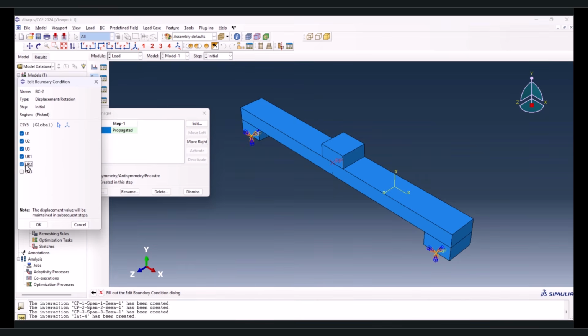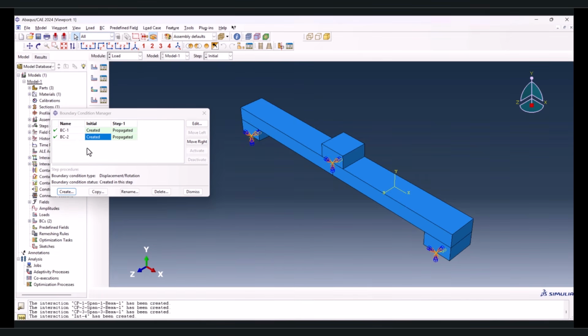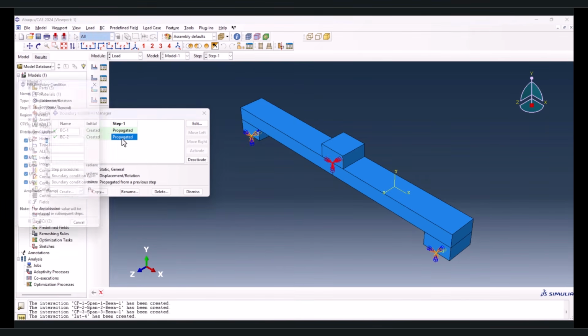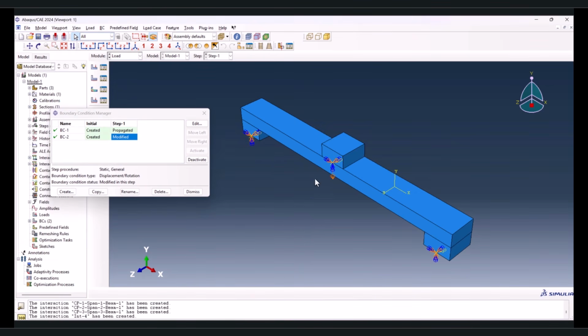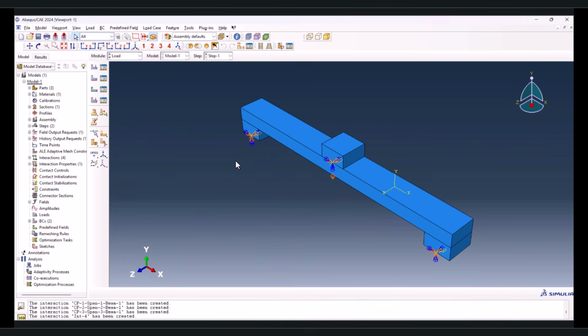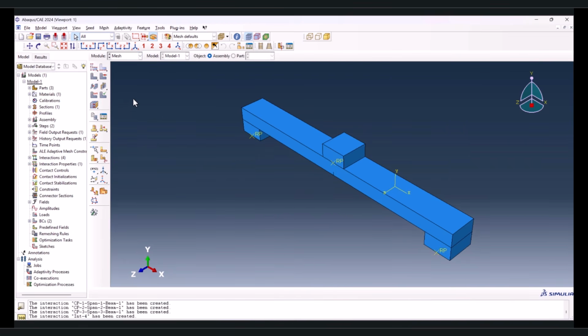Let's check all of them here for the initial step. Now in this step 1 we can modify that, so I'd like to put the value of -8, and OK, it means this span would displace 8 millimeters the opposite of Y direction. And this is the load and boundary condition, and we're good to go to the mesh.